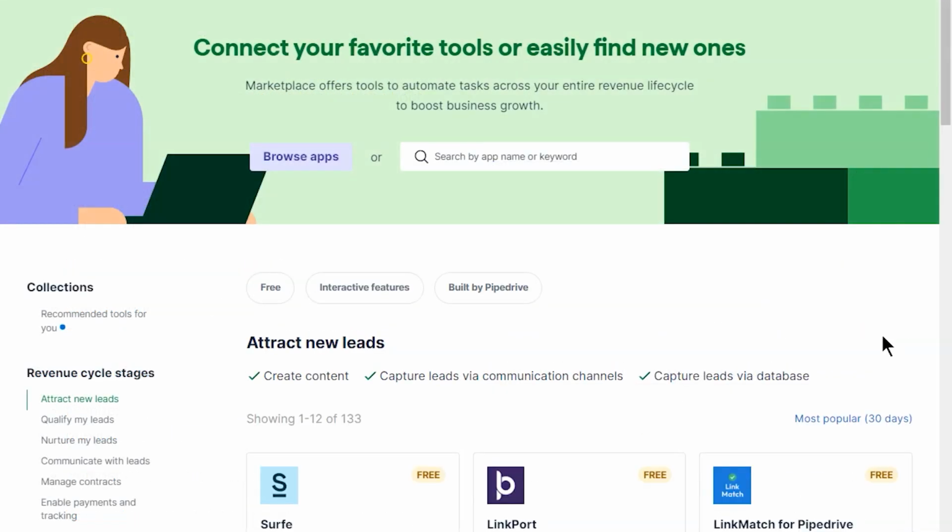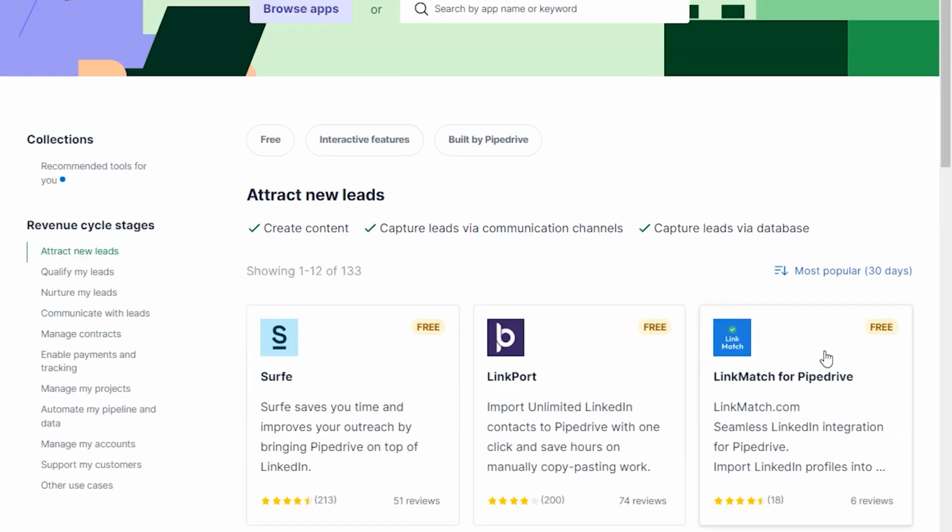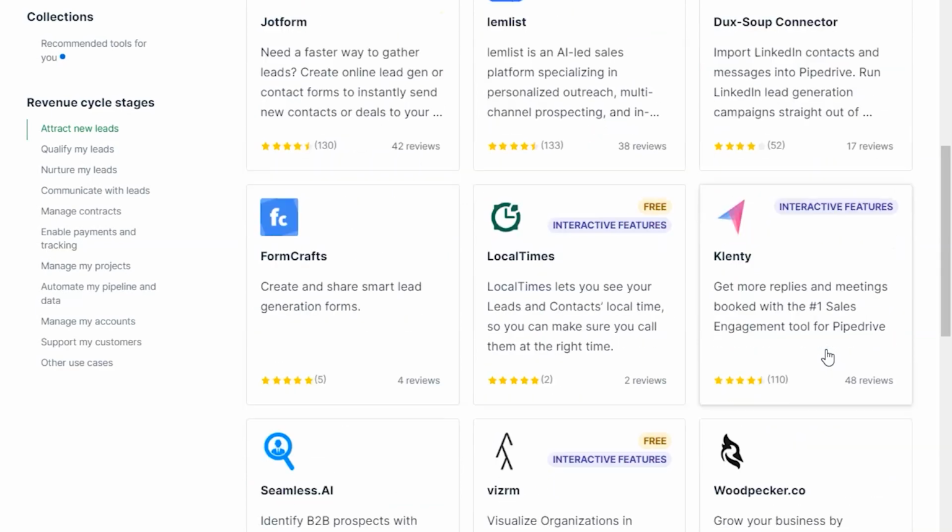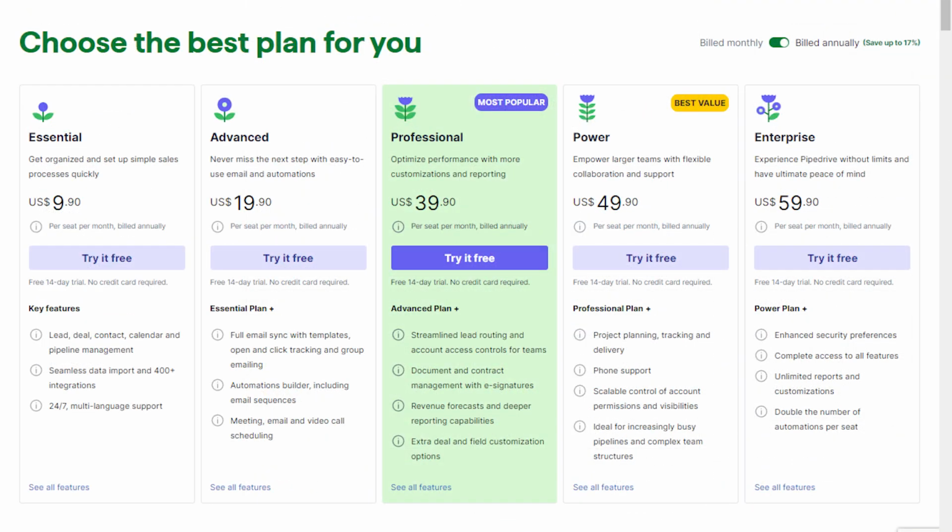Pipedrive offers a marketplace with hundreds of integrations for various third-party tools and services, allowing you to extend the functionality of Pipedrive to fit your specific needs. Pipedrive provides a 14-day free trial with each plan, and paid plans start at $9.90 per month.